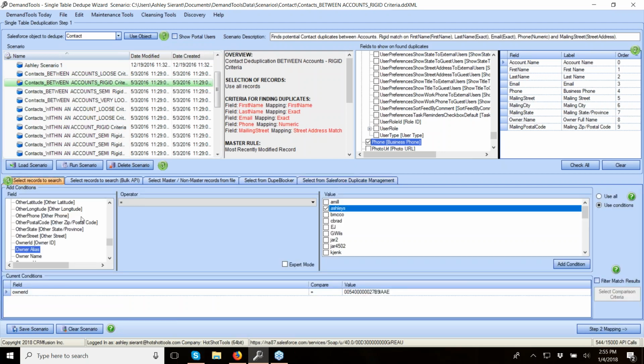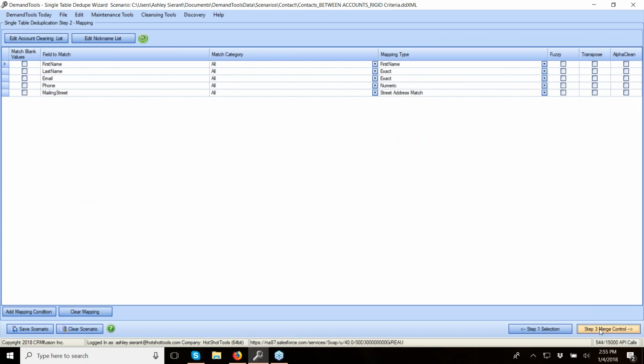Anyway, sidetrack. The only other difference when we're talking about objects like leads and contacts is you're going to be focusing more on the person's information as opposed to that basic account information.